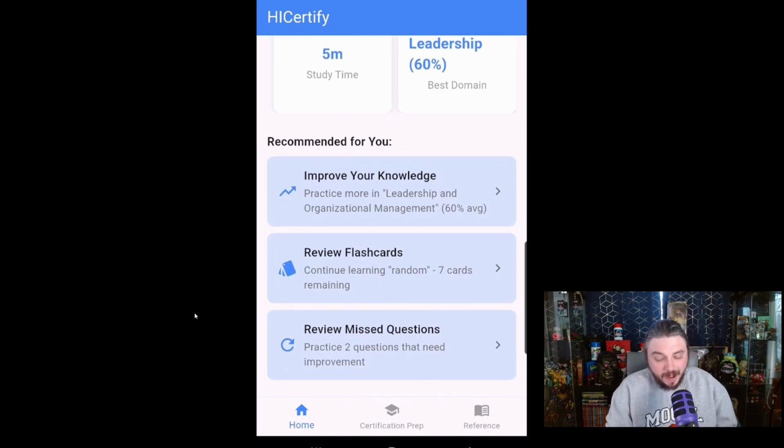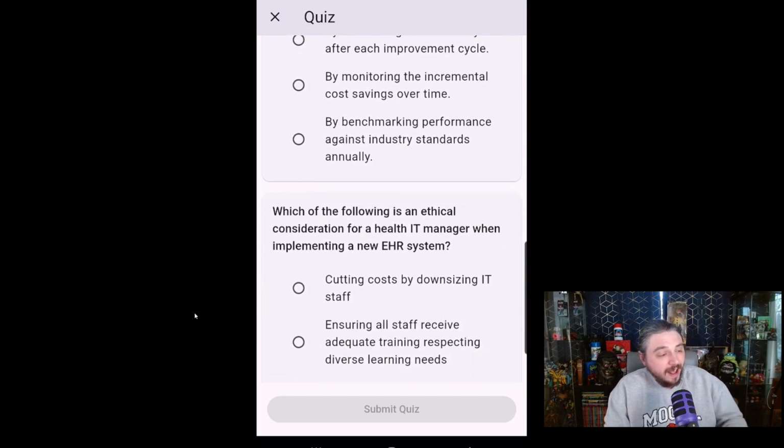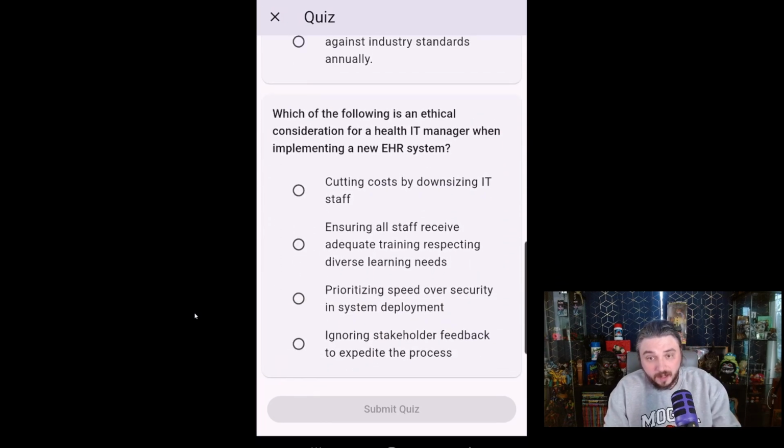And I can actually go back and review the missed questions. So I can select this here and I can go back and re-review those. This will add up as I go. As I answer them correctly, I can have them removed from the quiz.